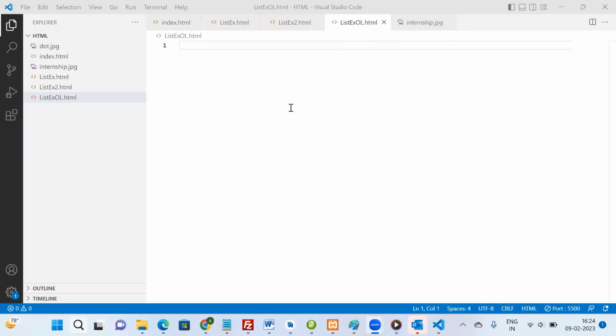So in this session, we are going to learn how to create a list. There are different types of lists that we can use in web pages. Some information is numbered like 1, 2, 3, 4. Some information is in the form of bullets like dots, or some pictures. So we'll see how to create those lists.